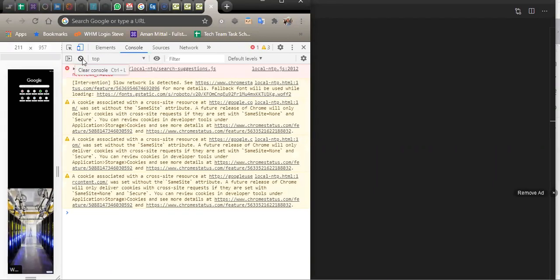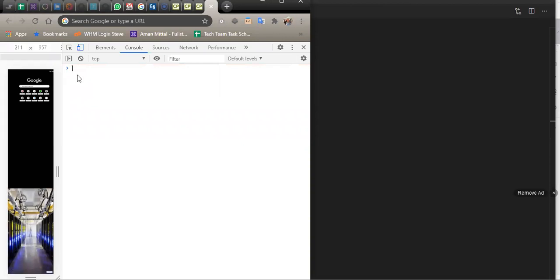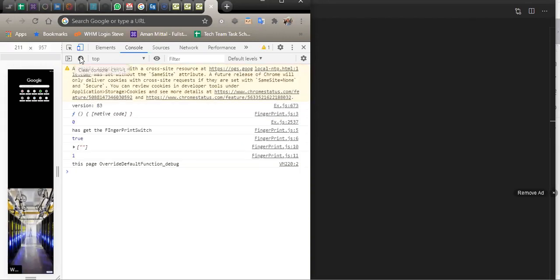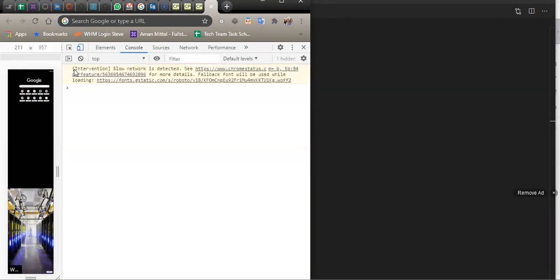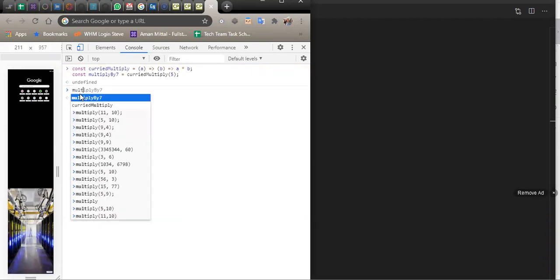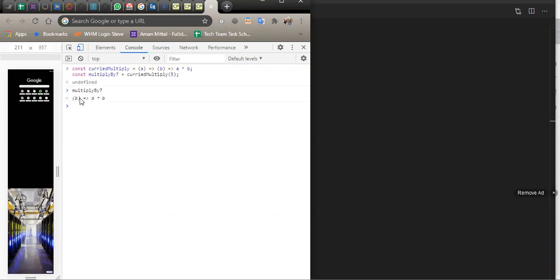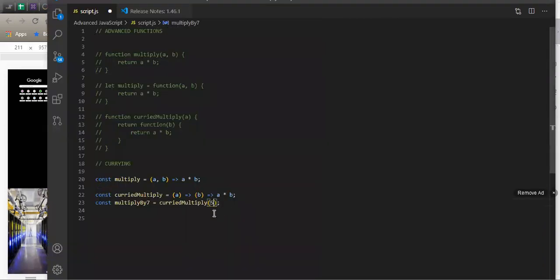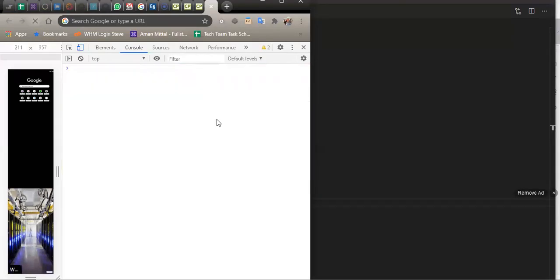Okay, sorry for that gibberish. So yeah, I could just say multiply by 5. Then if I do multiply by 7, I got this. Oh, sorry, there's a mistake there. Curried multiply by 7. This is what I actually wanted to do.